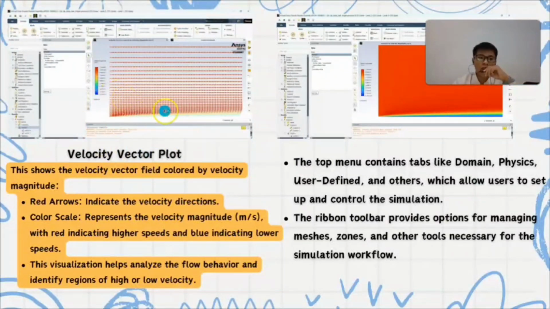You can see the red arrows indicate the velocity directions. The color scalar represents the velocity magnitude in meters per second, with red indicating higher speed and blue indicating lower speeds. And then the mesh is about the new condensed type line domain, user-defined and others, which allow us to set up and control the simulations.